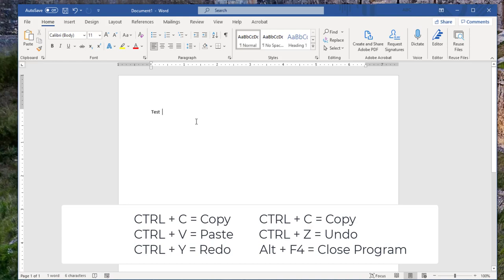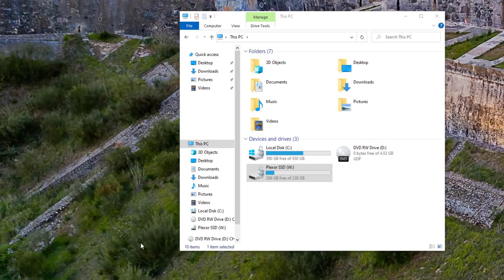Ctrl-X will cut that text. Alt-F4 will close out of any program you're in. And the F keys, or function keys, all have different functions depending on what program you're in.